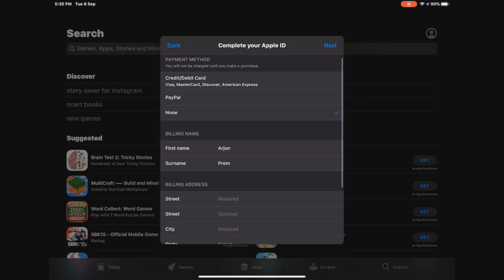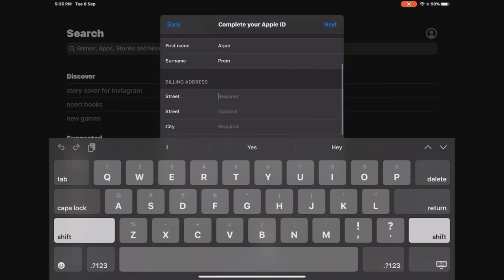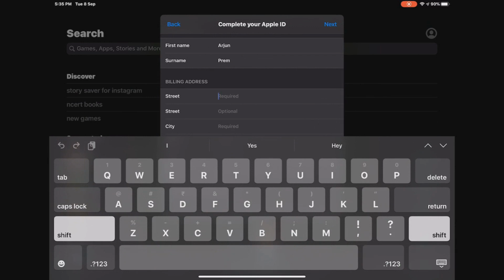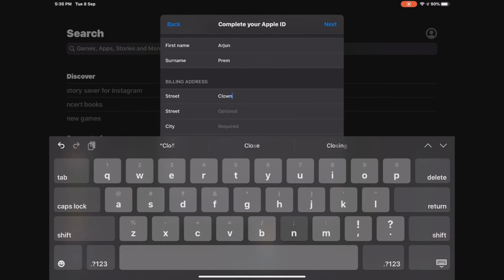So now as you can see, it has some more information regarding your address. In street and city you can fill whatever you want. So as I'm filling, Clown Gaming subscribe.